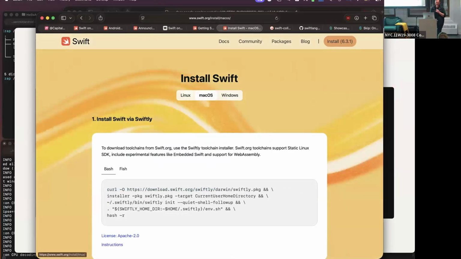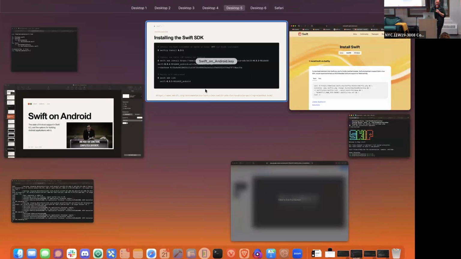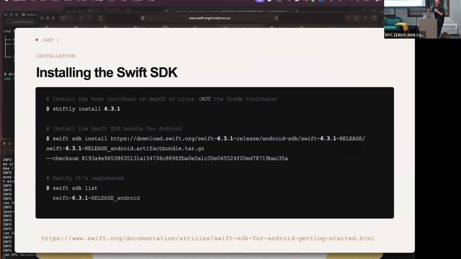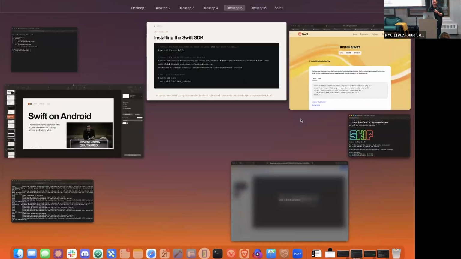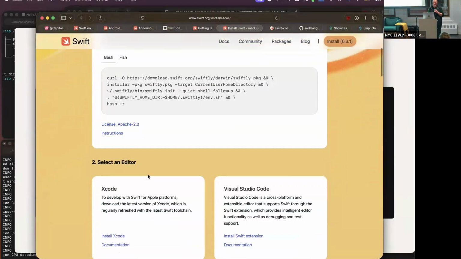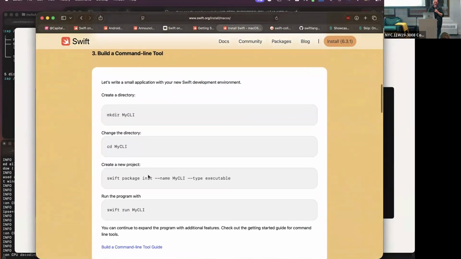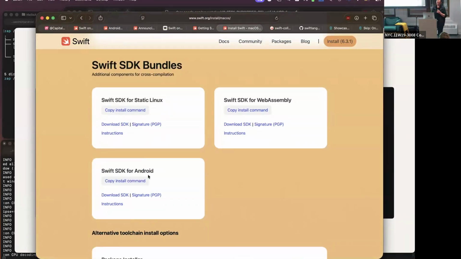So Swiftly is sort of a Swift toolchain manager. And then you can install a certain version, the most recent version is 6.3.1. That's that top line. And then next, you install the SDK, which is an add-on to your existing Swift installation. And then you can see where they describe how to do that. It's down in the Swift SDK bundles. And I mentioned that Android is the third one that they made available.